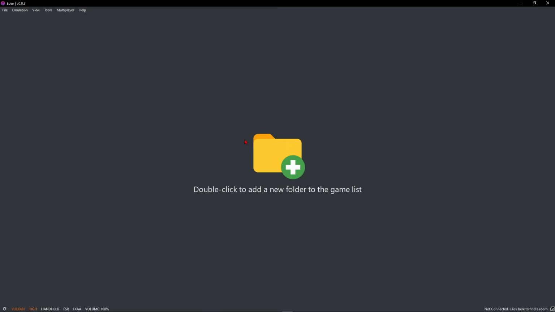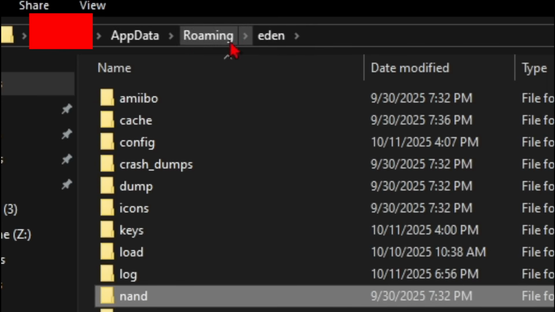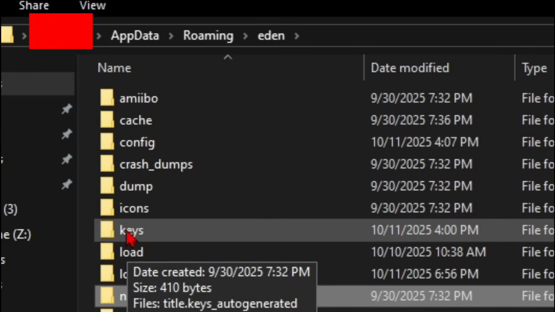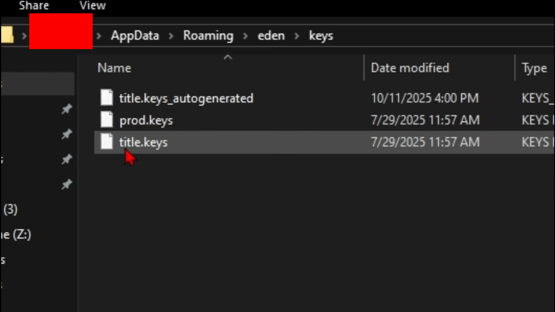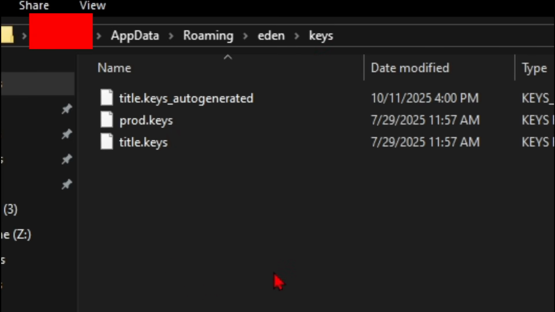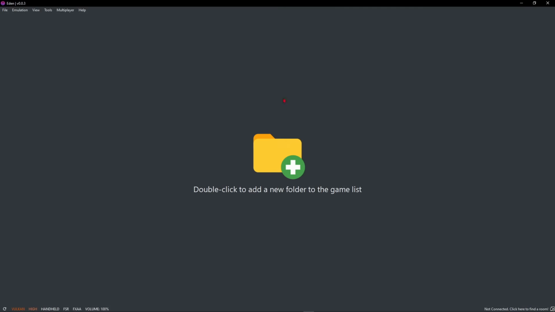After you have acquired your keys, what you need to do is go to File, click on this Open Eden folders, click on this NAND folder, go a path up, and you will be in this Eden folder where you will see a bunch of folders, and one of the folder names is keys. Just go in here and paste your keys. As you can see, I have pasted my title and prod keys in this keys folder. Now restart your emulator. When you restart your emulator again, you will see those key errors are not coming. If you have done this step correctly, you will not see those errors for keys.